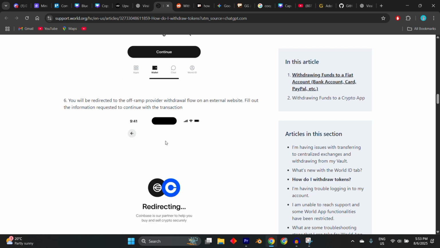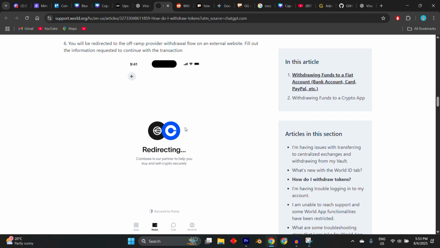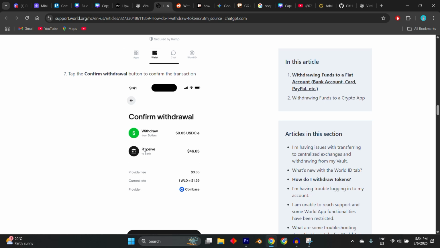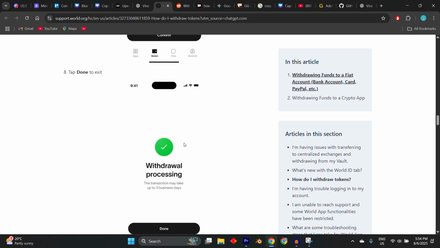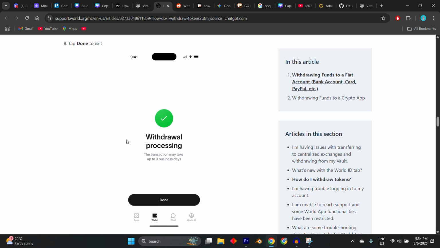You'll be redirected to the provider's website or app to complete your details like bank, IBAN, country, contact info, and any required KYC verification. Once confirmed, the chosen provider will process the transaction. Fees are set by the provider, not by Worldcoin, and payouts usually arrive in 1-3 business days, depending on your location and the provider's processing times.